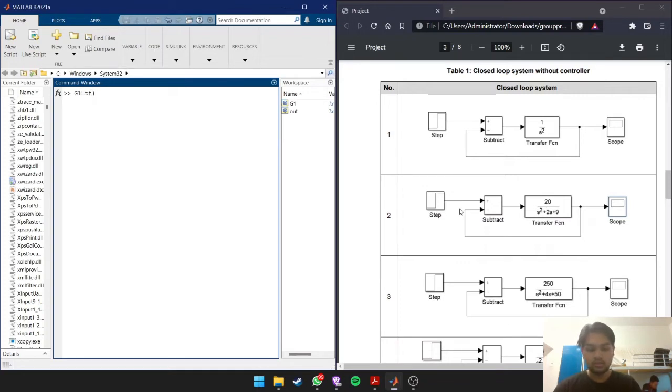So we use the bracket, and then we declare the numerator. It will be 20, and we close it. Then we open another bracket, and the values will be 1, 2 and 9. Close the bracket.